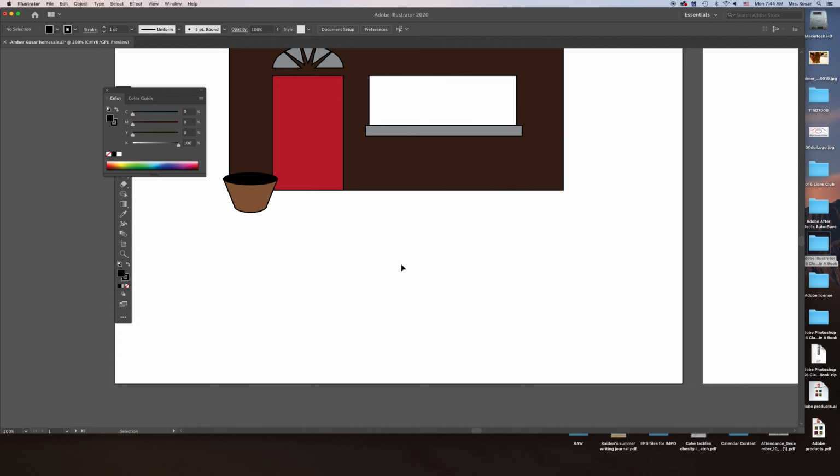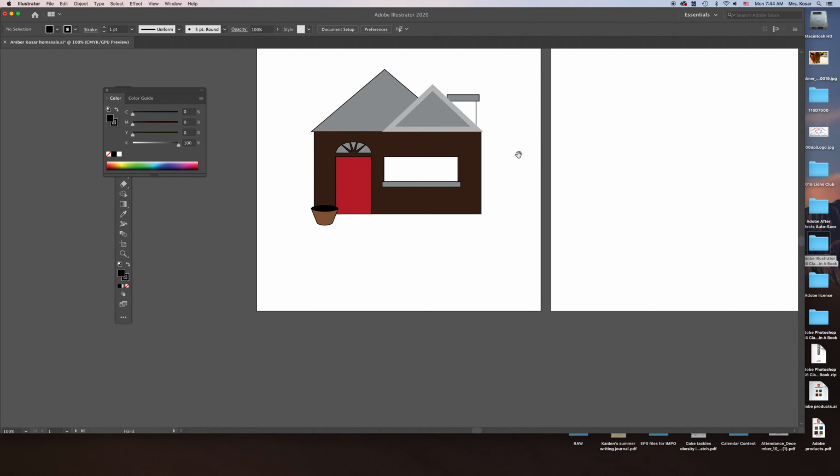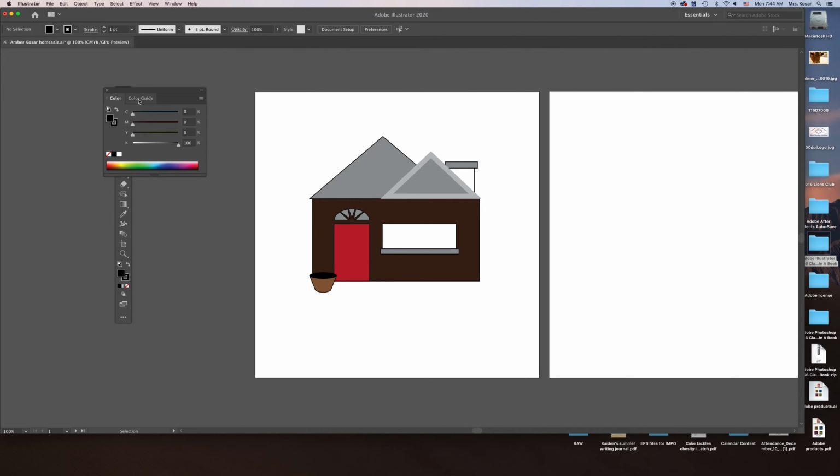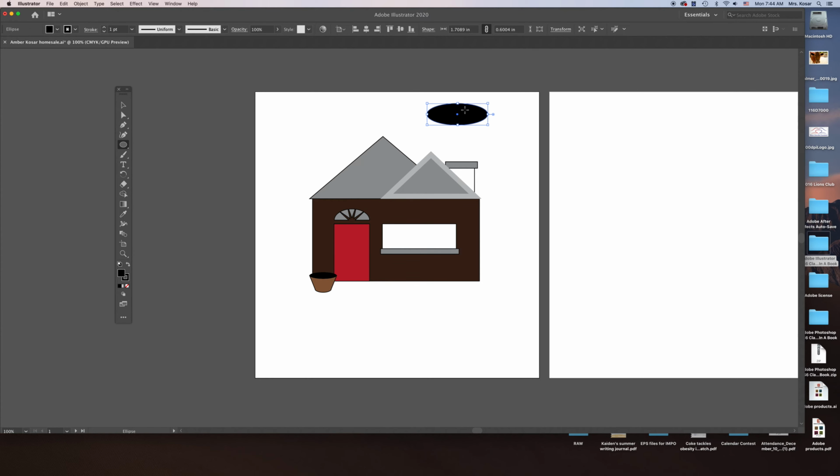The next thing that we're going to do is make some clouds. There's going to be some clouds up here in the sky. So one really easy way to make clouds, we're just going to use the oval tool or the ellipse tool. We're going to make an oval, make another oval, and make another oval, just so it kind of looks like that. And then we're going to select all three of those ovals.